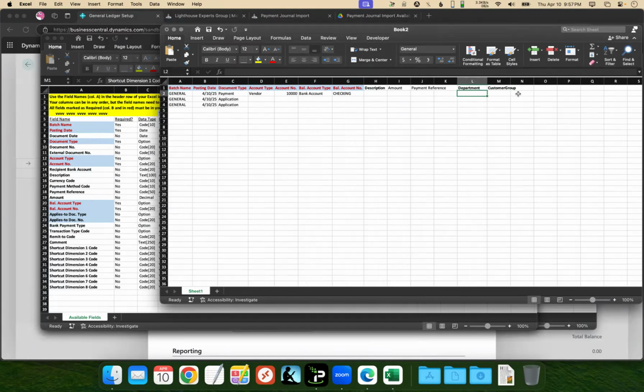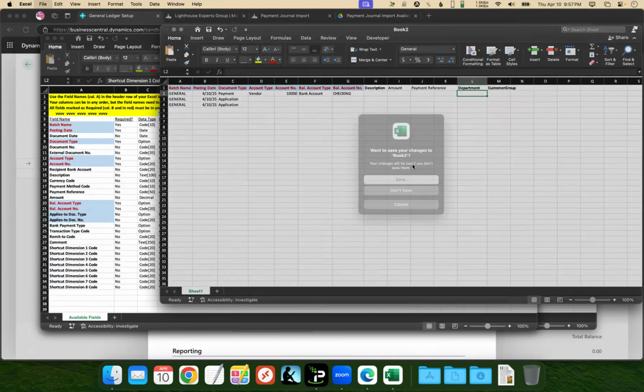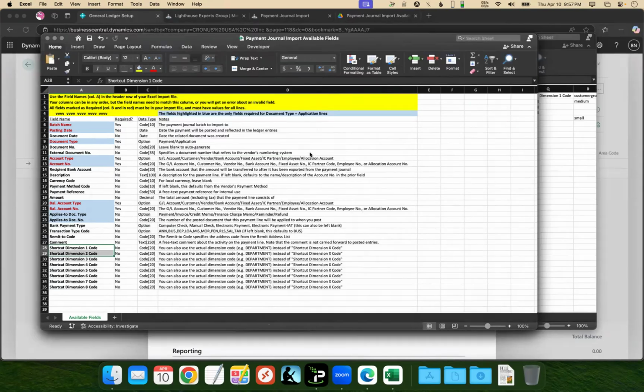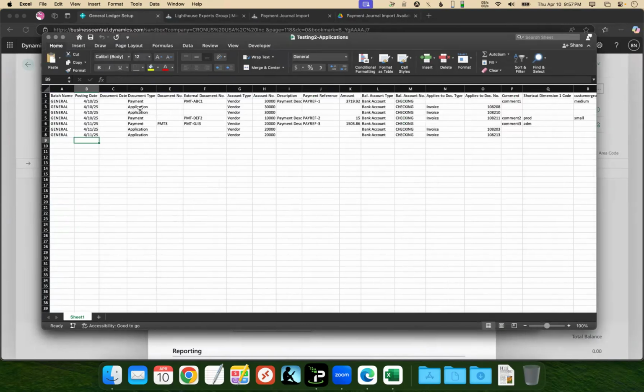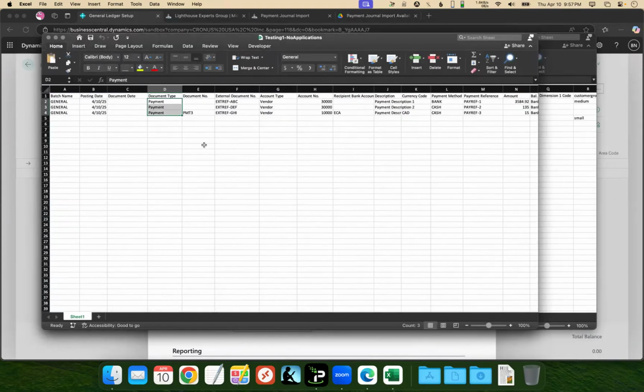And so I've pre-filled a couple of sample files just in the interest of time. But this is basically how you would start building your import file for the first time. Now, I'll show you a couple of sample files that I've created ahead of time. One of them you'll see doesn't have any applications, and the second one does have applications. So this is where I'm going to describe how these different files work.